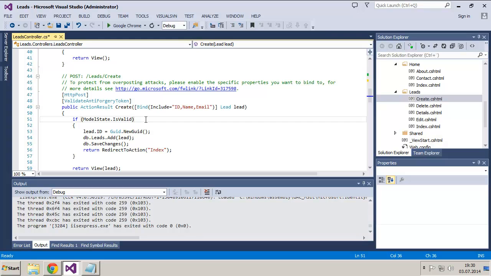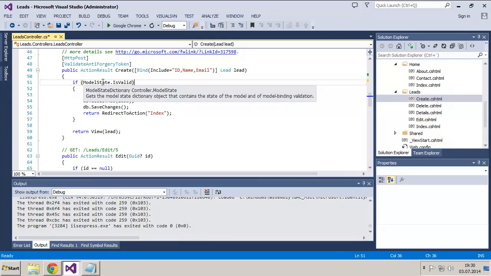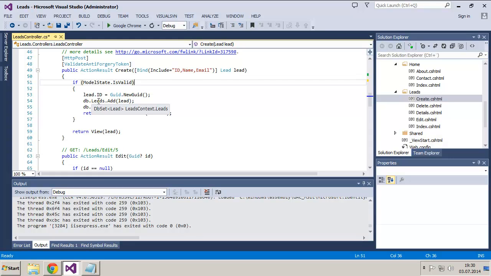Obviously, you can't rely on that, so that's why you can also say, well, as long as the state of this particular model that we're receiving is valid, meaning that we have performed all the validation rules that we have and made sure that everything is as expected, only then are we going to do some stuff here. Because this is a create method, we're going to create a new GUID and assign that to the ID. Then we're going to add the new lead that's being passed in to us to the leads of the database context that we have currently. And then we're going to say db.SaveChanges.